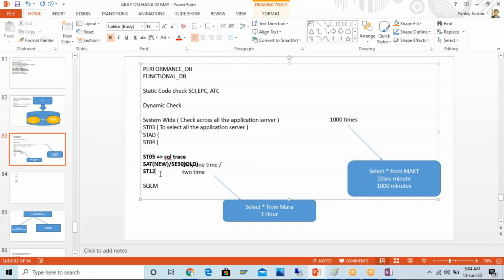ST12 is a very new transaction. It came around 5 or 6 years back, I believe, around 2011 or 12. It is the combination of ST05 and SAT. Both functionalities are available in it. You can also check the STAD, the statistical analysis.